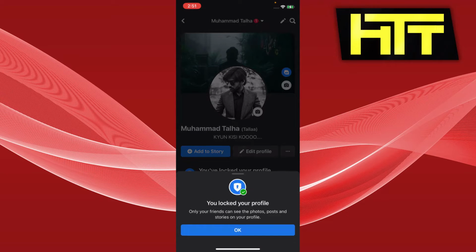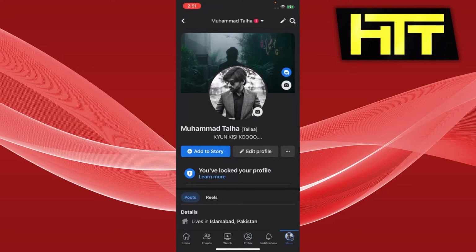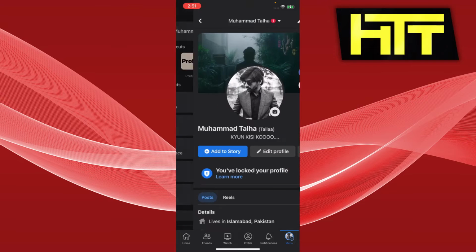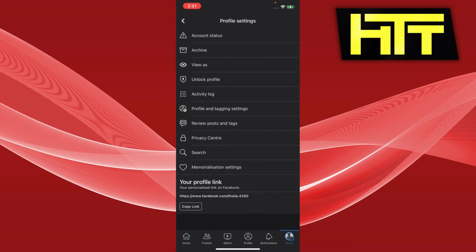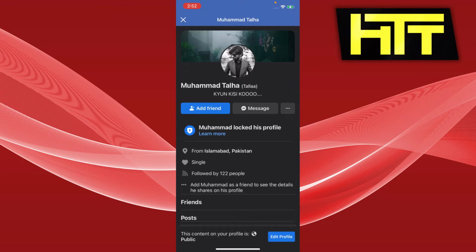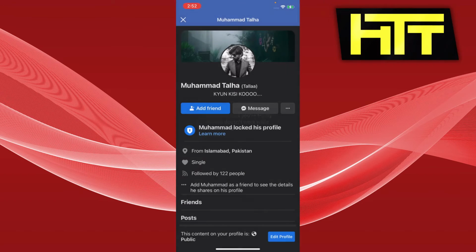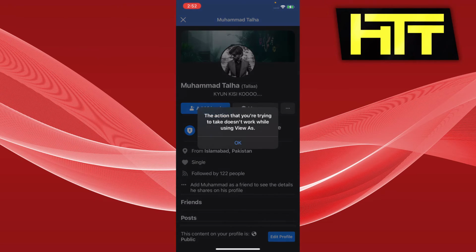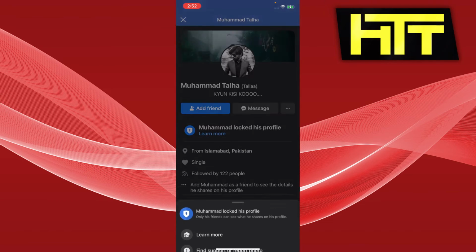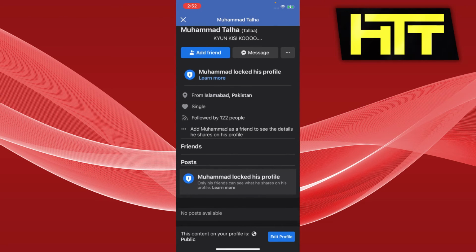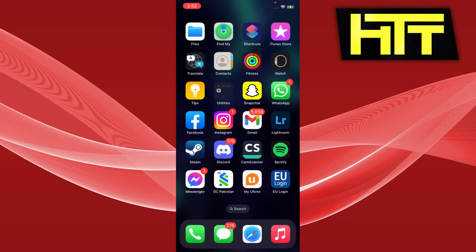I think there's an option to view your profile. Let me find that. Right, so hit View As, and now this is what the users will be seeing, how they will be seeing your profile. They won't be able to go to your cover, they won't be able to go to your profile picture or any of that. This is what they will see. So that is a good privacy feature Facebook added, and you should try it if you need it.